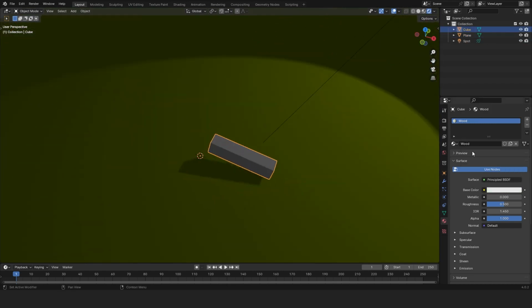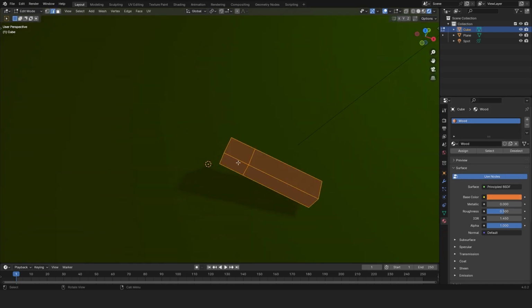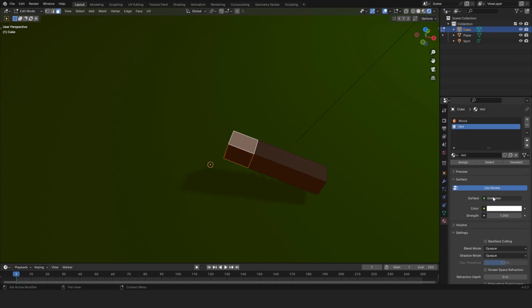Add a material to the wood and give it brown color. Now select the smaller part of the wood and assign it a new material. Name it something appropriate. Change the shader to emission, give the values you like.